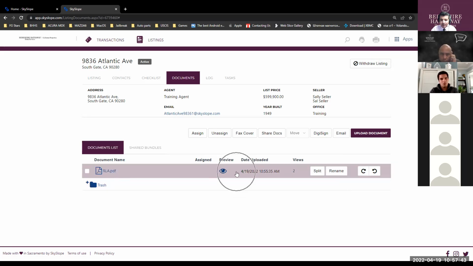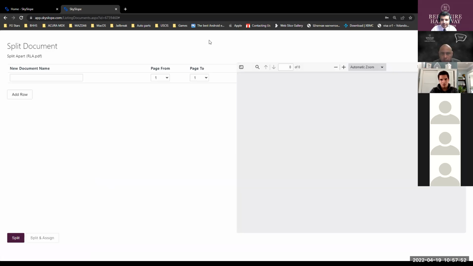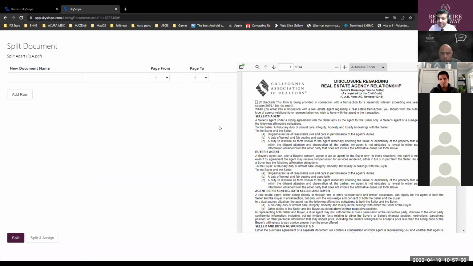Now I'm going to go to split and assign. I'm going to click here to split, and now it's going to open another page. My first page that I have here, remember, we have 14 pages on this PDF document.